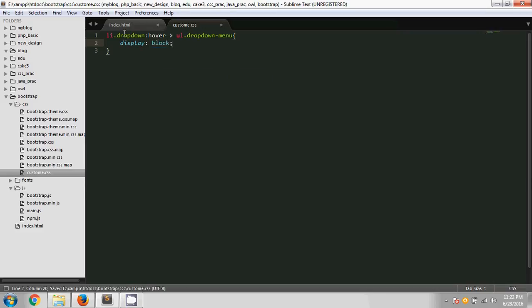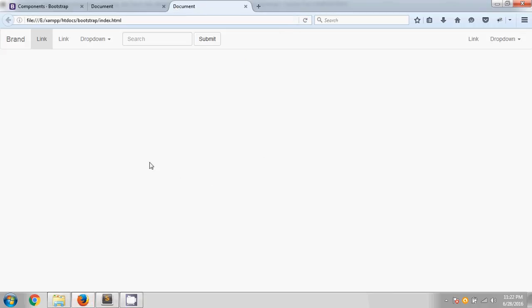If we save it and run this script again, and place the cursor here, that means hover, then we can see the drop down menu.